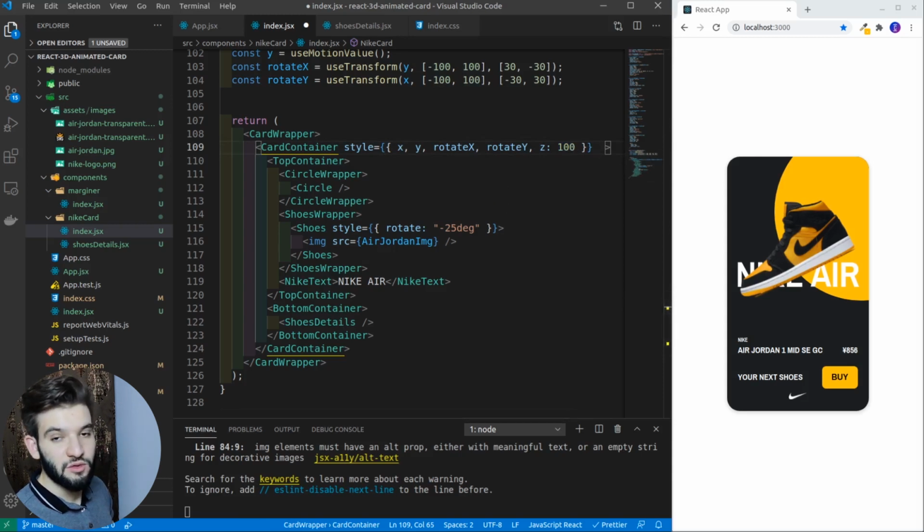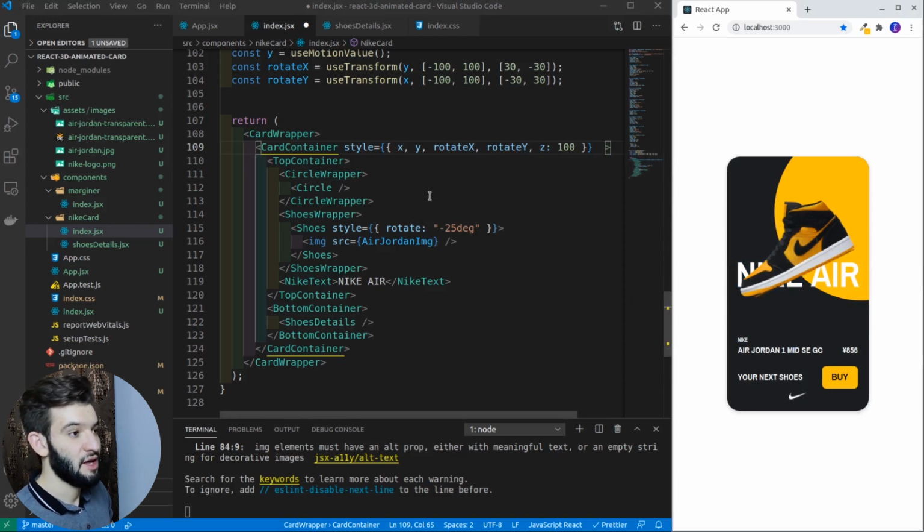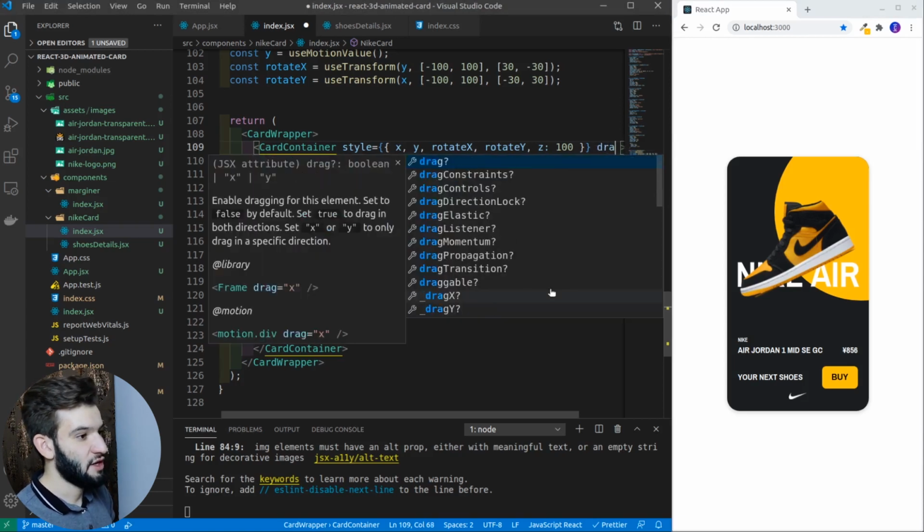Now we want to tell it that whenever we drag the card, we want to have this kind of animation. And we're not going to use mouse events or anything like that, because we've got Framer Motion, and Framer Motion has everything ready-made for us, and you can just use this awesome API. So if you provide the drag prop in here, the documentation states: enable dragging for this element, false by default, but set to true, drag in both directions. Whenever you set it to true, it's going to allow you to drag this element depending on the X and Y values that you have just provided.